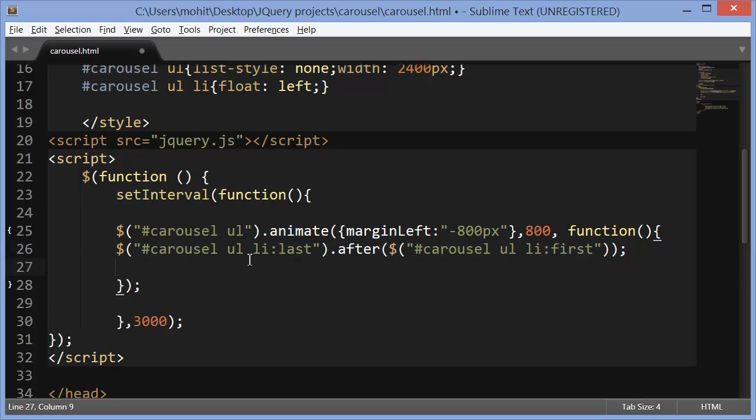So what I'm saying is, the whole UL should bulge from the left hand side by these many pixels, which is the width of the image, in 800 milliseconds, and then we have a callback function summoned. So callback functions always allow the animation to complete first. So I'm using the after method to insert some content. Before and after methods can actually insert some content.